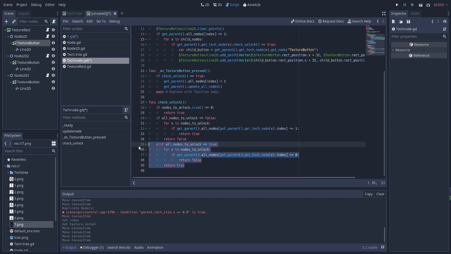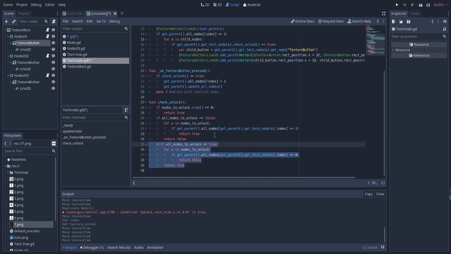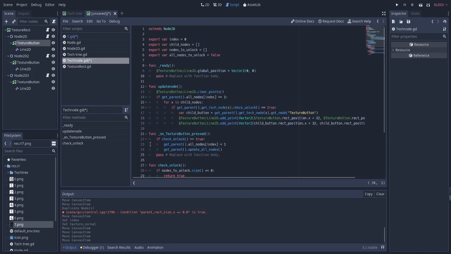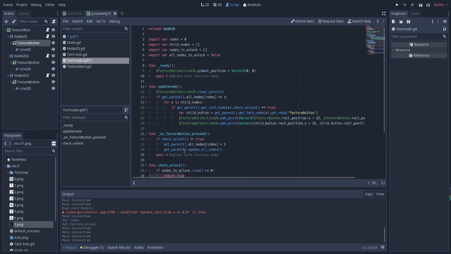So if all nodes to unlock equals true, we need to have all parent nodes unlocked to unlock this node. We iterate through all nodes, and if only one of those is not unlocked, we return false. Otherwise, if all nodes are unlocked, we return true. Okay, very nice.